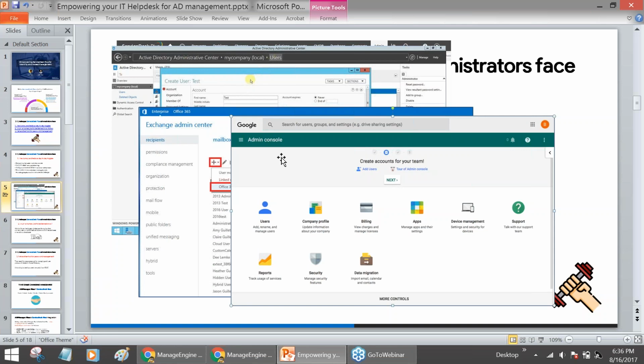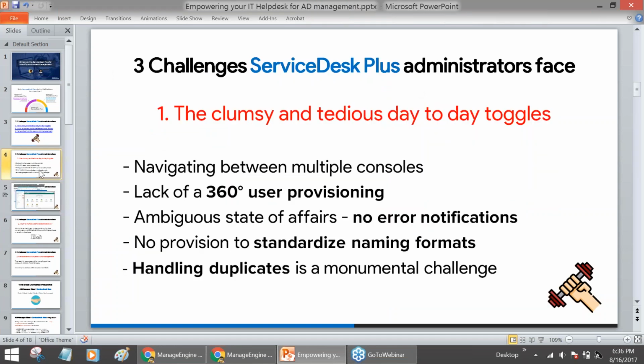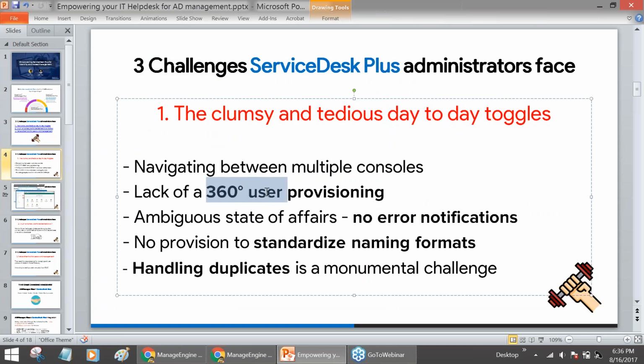So to solve that, we're talking about this integration. Yes, so these are the consoles right here, and what we are trying to do is have all of that done in one single console. And not just that, we are trying to have a 360-degree user provisioning. What do I mean when I say 360-degree user provisioning? Users being provisioned in your Active Directory, in your Office 365, in your Skype for Business, and even your Exchange and Google Apps, all of that in one single go, with just one request being approved and passed through. Yes, that's one great challenge that we'll be solving.